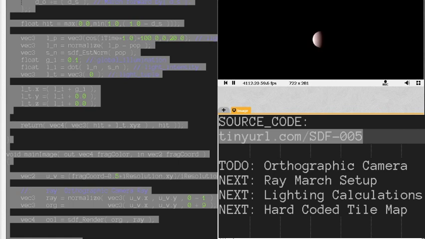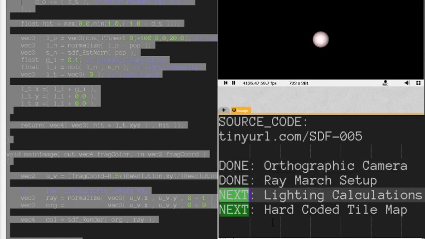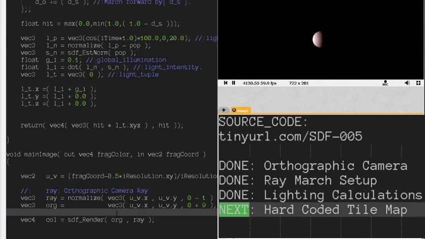Okay, so there's much left to be desired here, but let's just say that's good there. So let's say done is the orthographic camera, done is the ray march setup, and done are the lighting calculations. And now we need some type of hard-coded tile map structure.